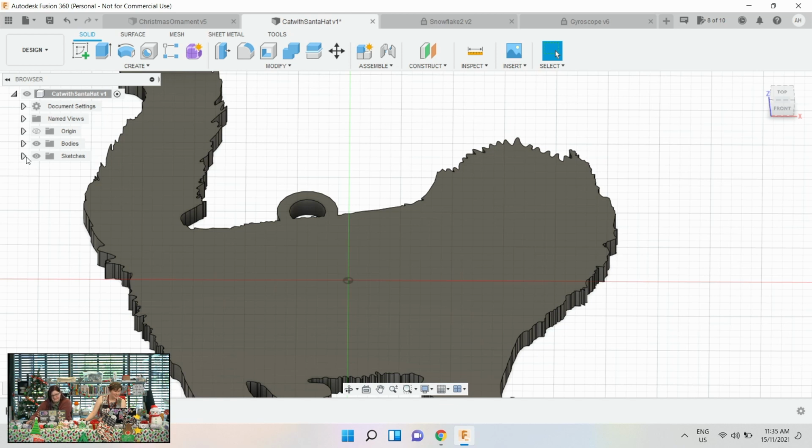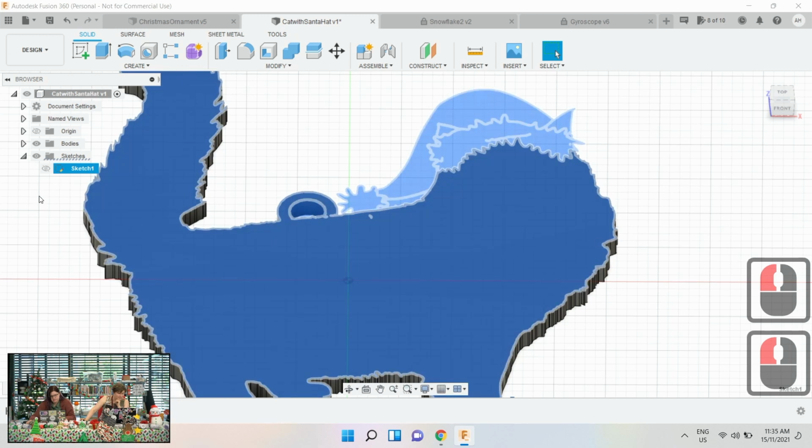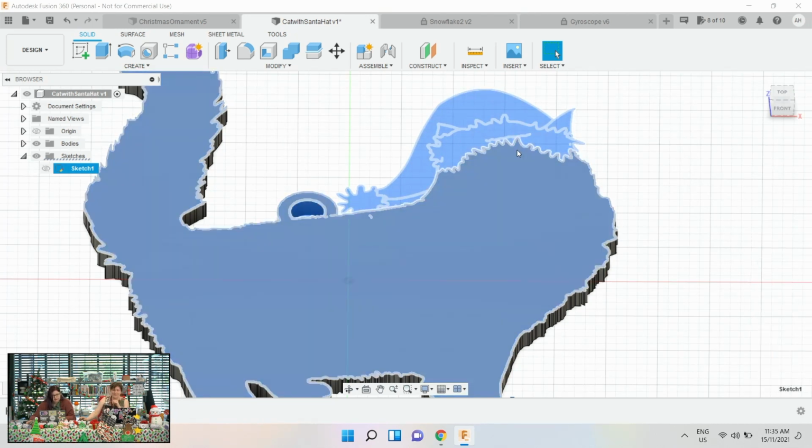I know. What I'm going to do is go to sketches. So this thing over the side here is called the browser. You can see at the top here it's called the browser. I'm going to press the little triangle next to the sketches folder. And you can see here's my sketch 1. And if I press on it, you can actually see the ghost of my sketch.